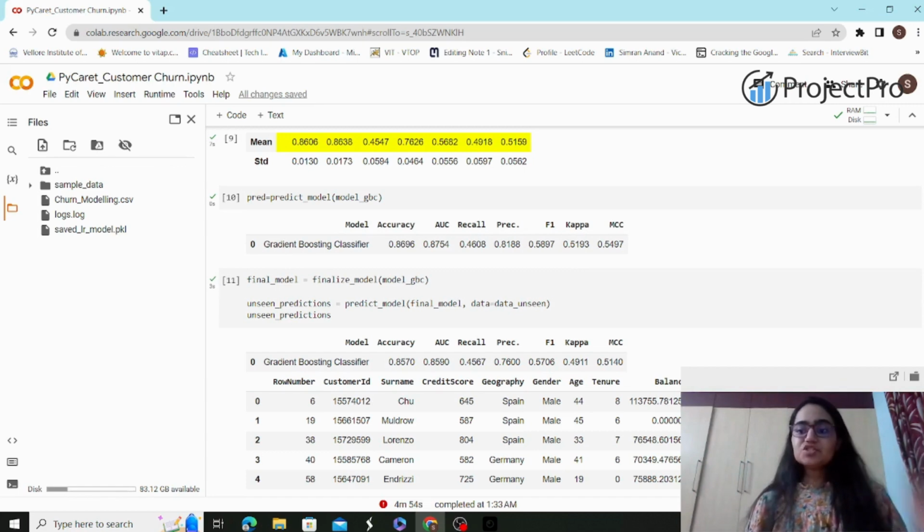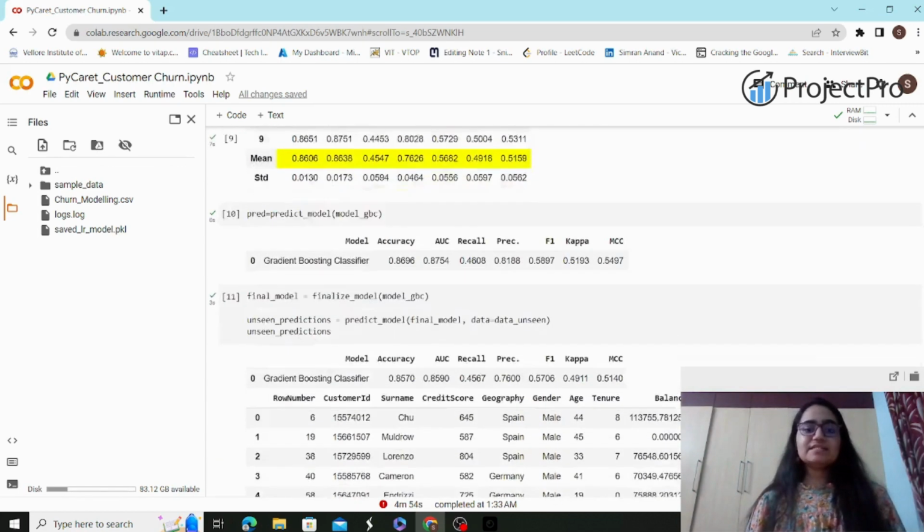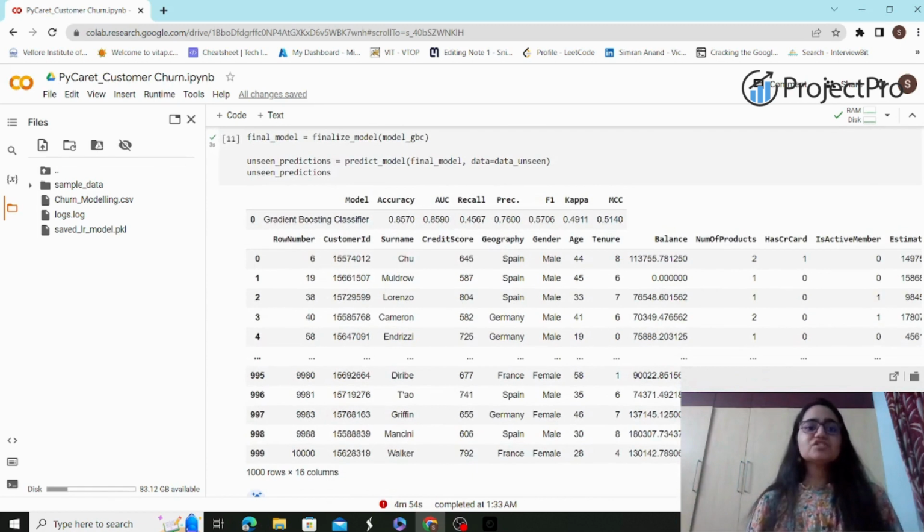So now that we've understood the machine learning concept, how we are building models for customer churn prediction, comes the time to finalize the model and predict on the final model. For the final model, we are using the finalize_model method of the PyCaret library, and we are telling it that the model we have finalized is the GBC, or the gradient boosting classifier, and go ahead with that.